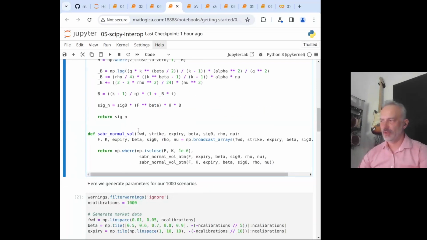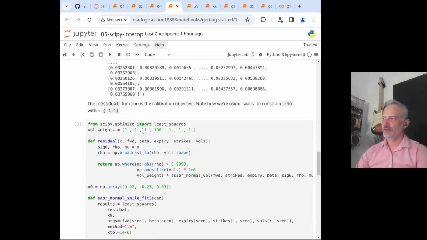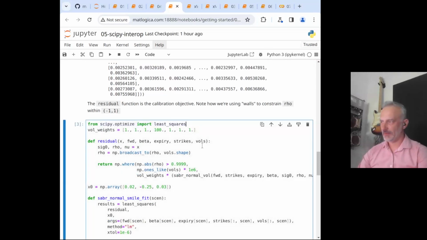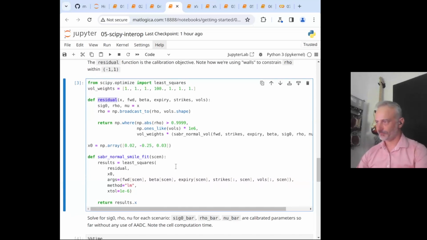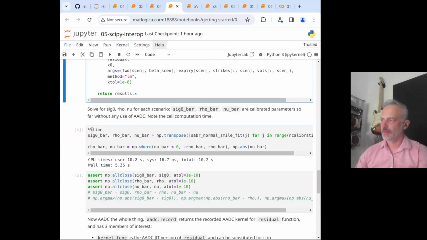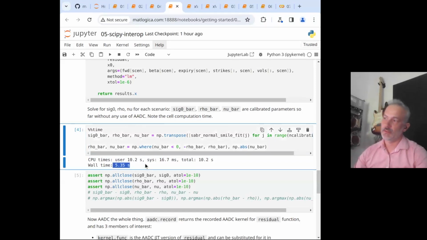And we're going to run it with a regular Python optimization routine. So we have SciPy optimize. We give it a go on this data set using the residual function as our objective function to do the optimization. And we're going to time it. So we're going to see how long it takes to calibrate these SABR parameters. In this case, we're running it 1,000 times, and we're getting it done in about 5 seconds. So this is just regular Python.